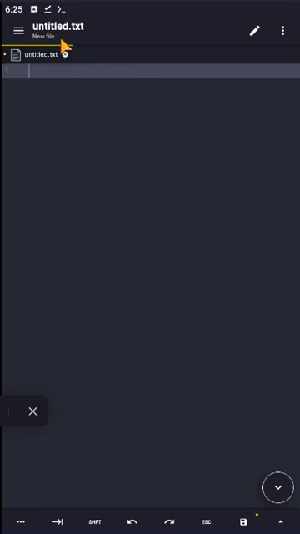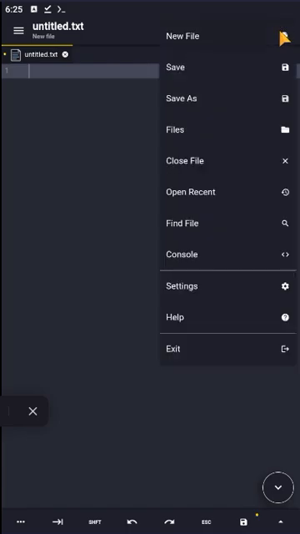Now for the next, let me explain the UI, right? Over here you can see the top bar. This is our file name, right? If you want to create a new file, you can just tap here and click on create new file. Now the three dots here show you the options to create new file, save new file, save the file as, open files, which is your folder, close your file, and open recent, find, and also console, right? I'll be explaining that later.